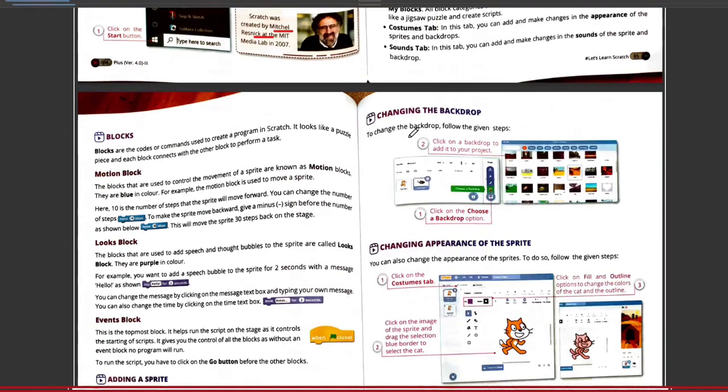So blocks are the code, or we can say they are the commands to create a program in Scratch. And they look like puzzle pieces that we usually connect like jigsaw puzzles. And they perform a certain task in a stepwise manner.